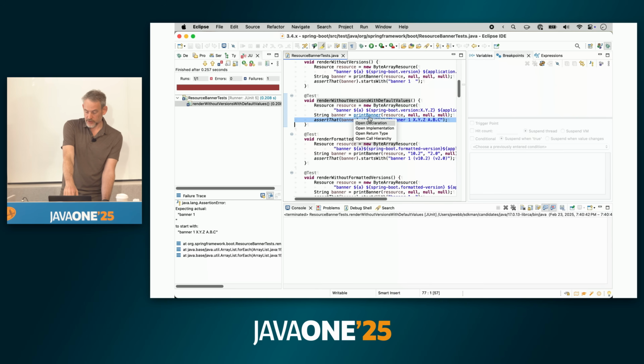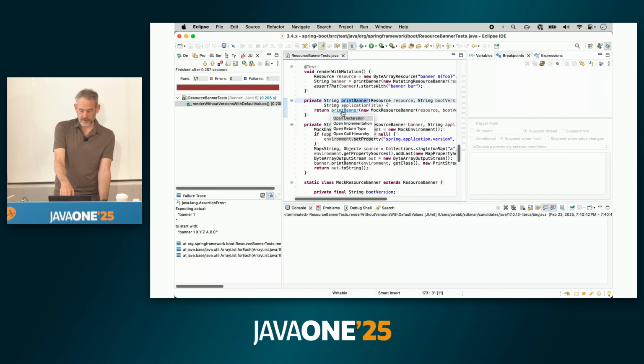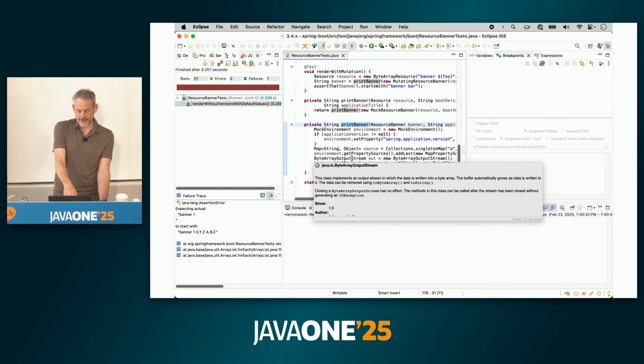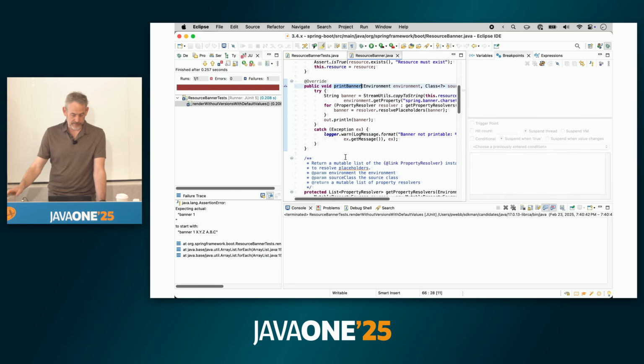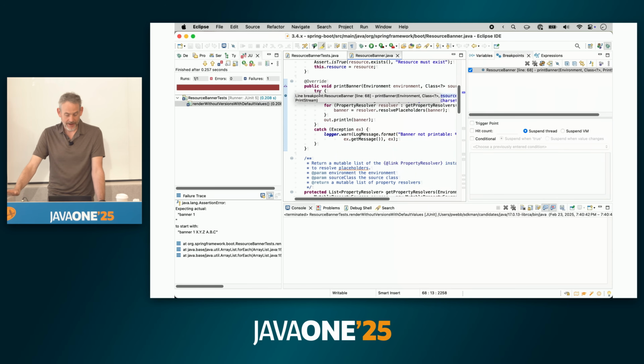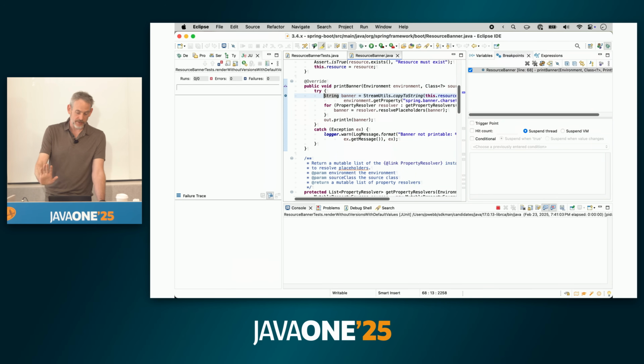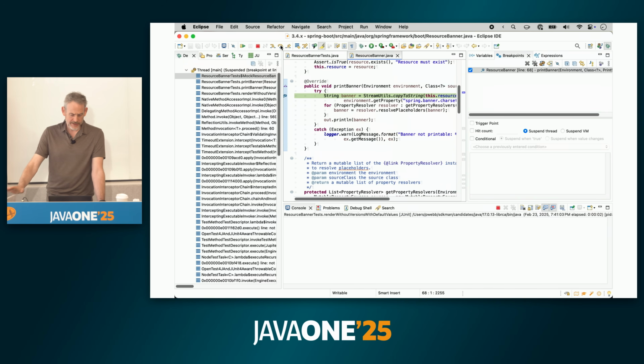There's a Spring Boot version and a fallback, and it's not working. So I'm going to just dig into the code and try and find a good starting point. And I think this looks like a pretty good starting point. Print banner sounds like a method that I'm going to be interested in. So I'm going to start with a breakpoint there. I'm going to step over this and look at what we've got.